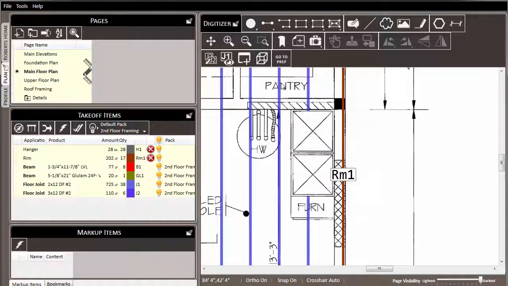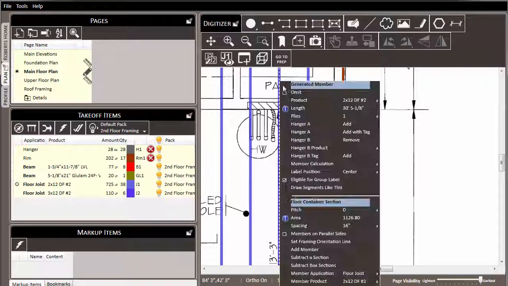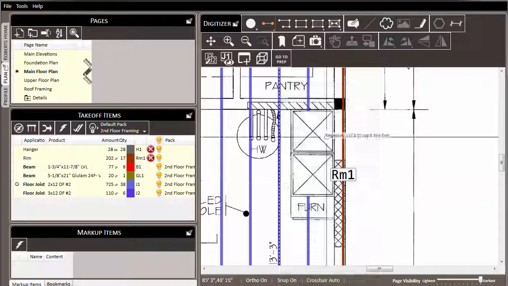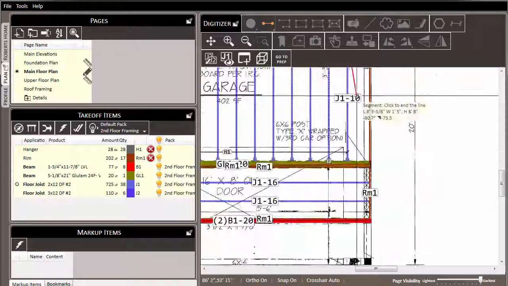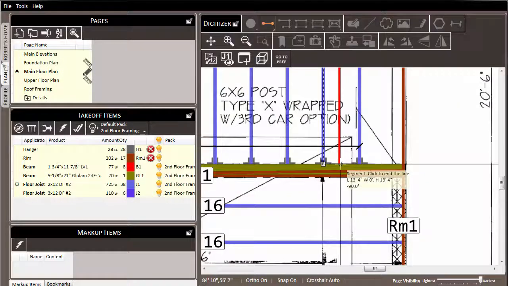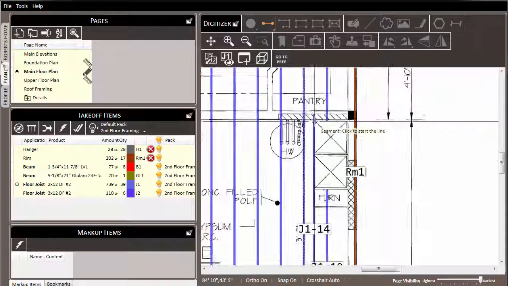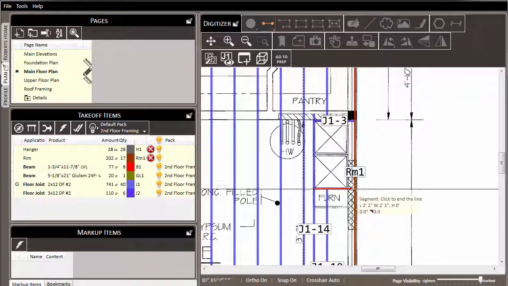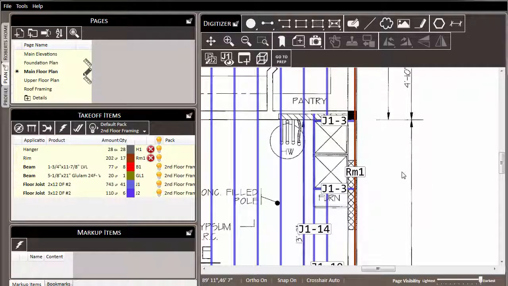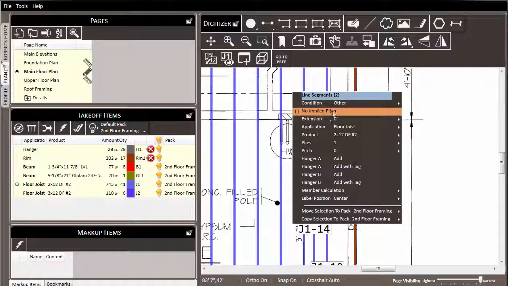We can also add members around that opening by right-clicking on one of the joists in the containers and choosing Draw More Segments like this. Now I can draw additional joists in at locations where they might be required due to the opening. Draw that joist in there, and then I can draw these two cross members along to support those other joists. I can also select both of these two cross members and indicate that they're flush so that hangers will be added on to those adjoining joists.